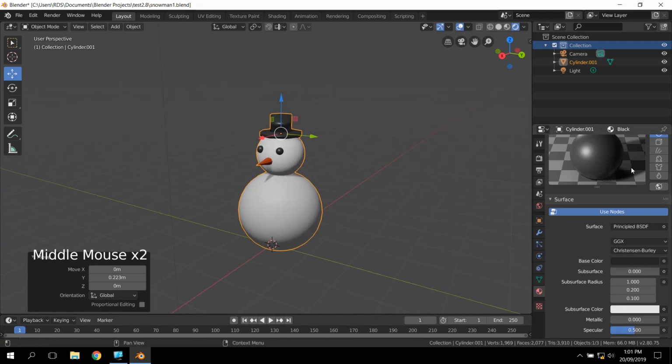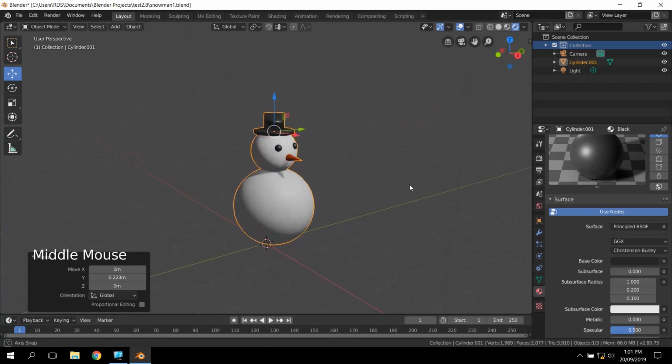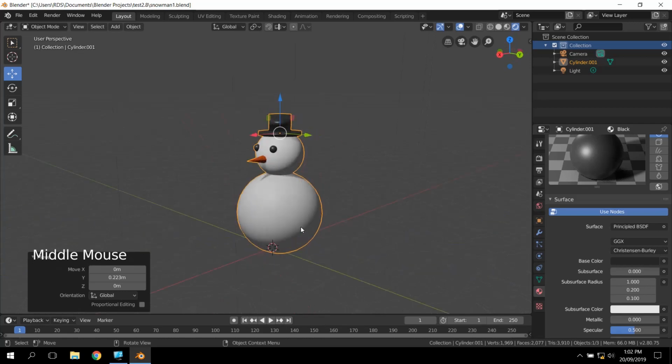So that's kind of the basics of object mode. We're going to continue this tutorial in the Blender series and do a little bit more on edit mode, because obviously in the real world, making things out of cylinders and cubes doesn't make the most exciting object in the world.